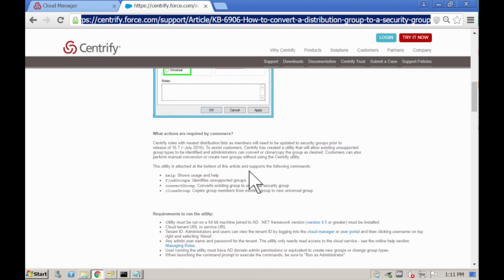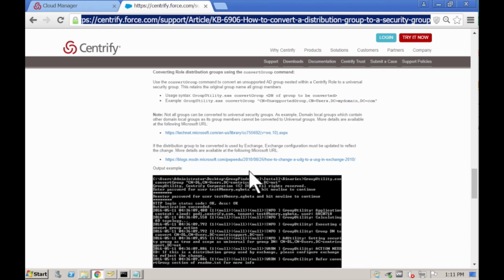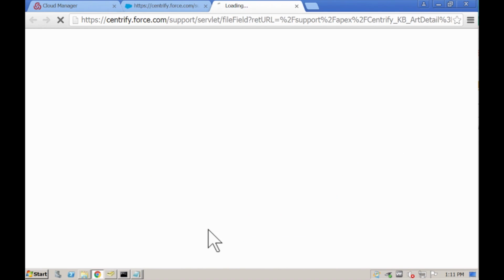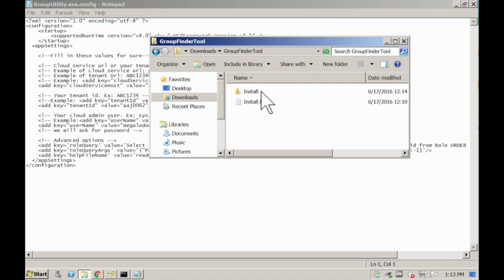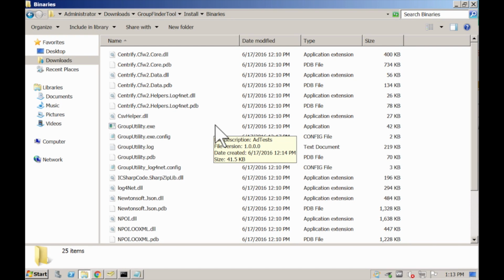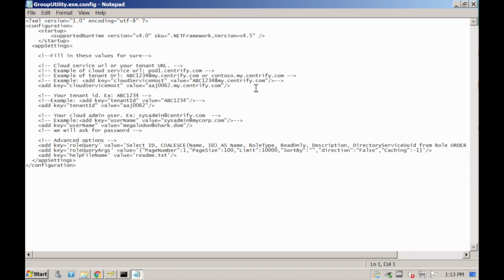This video will help go through and show you how to do that. We'll start off by downloading the tool. Scroll down to the bottom of the page and you'll see the download link. Once you've extracted the tool, browse to the folder Binaries, which contains the grouputility.exe.config. Open up the config and add these values here. These are also on the KB, highlighted in yellow.